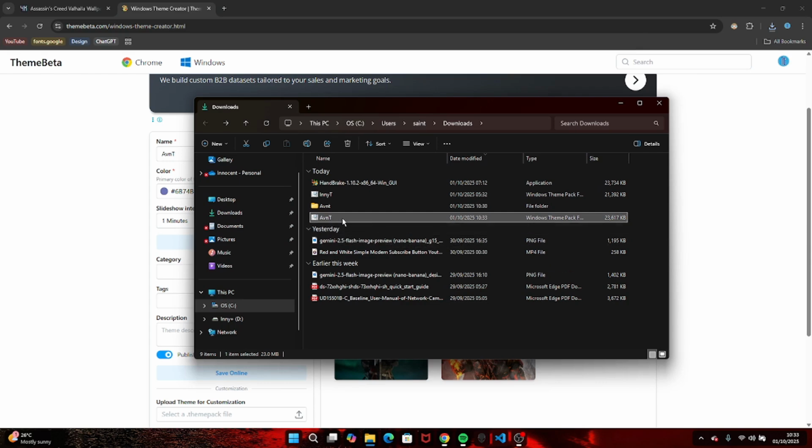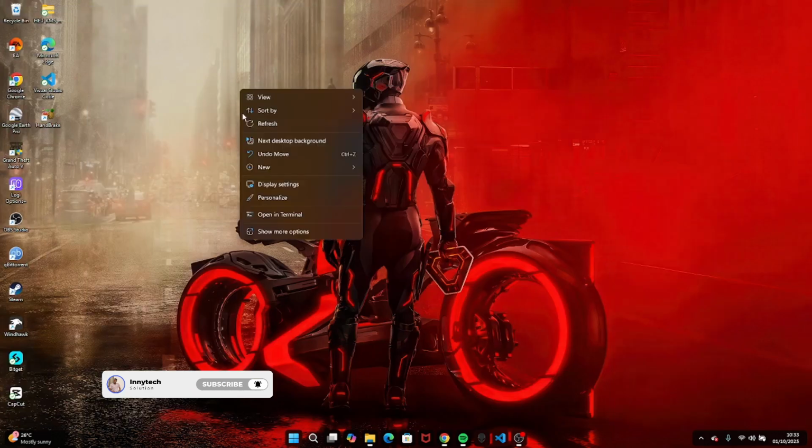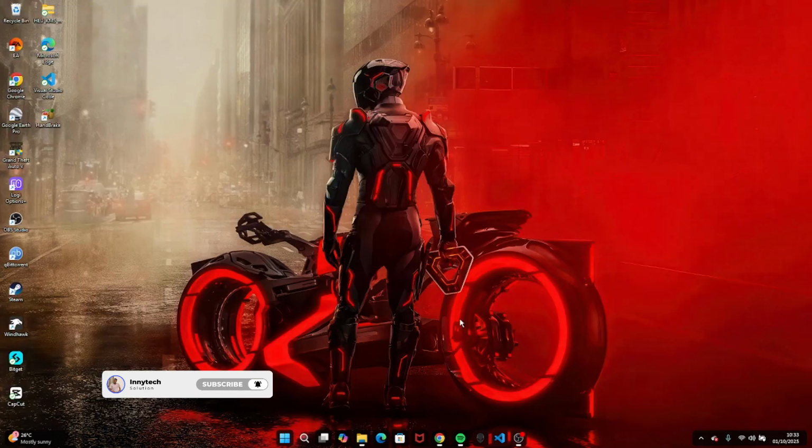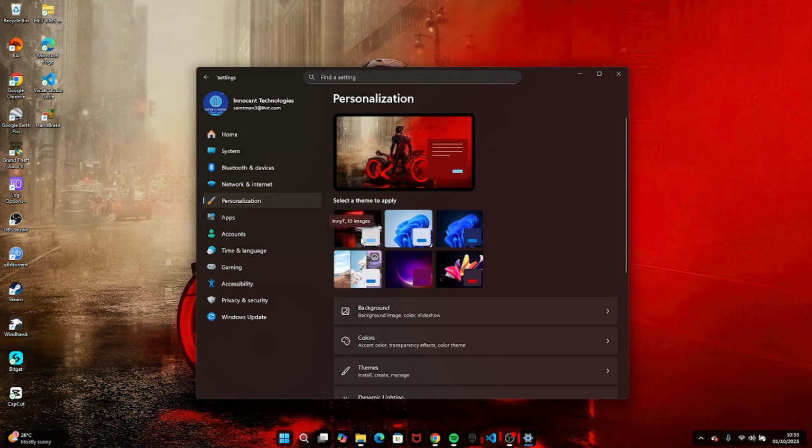Now let's install it on this PC. You just double click on it. It has been installed on your personalization, in your system settings. Now let's go to our system settings. Go to personalize. Now on this personalize, you see that we have different themes here. You see that our theme is already here. We have this theme here.